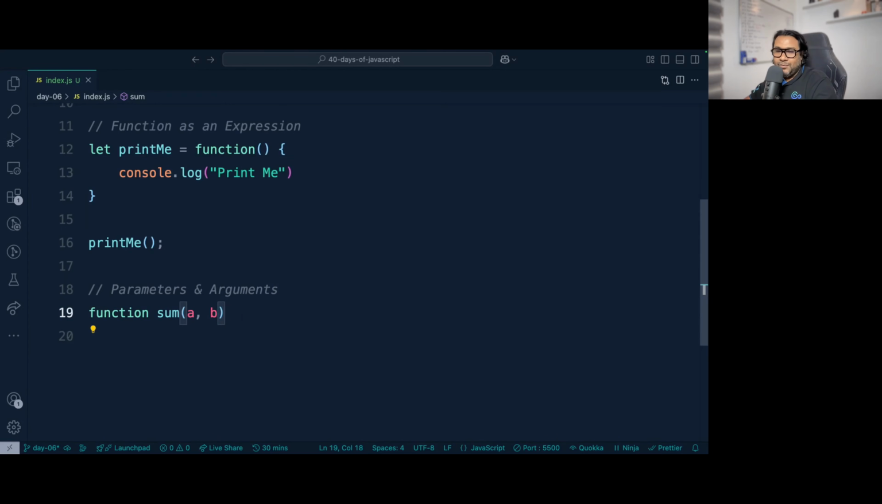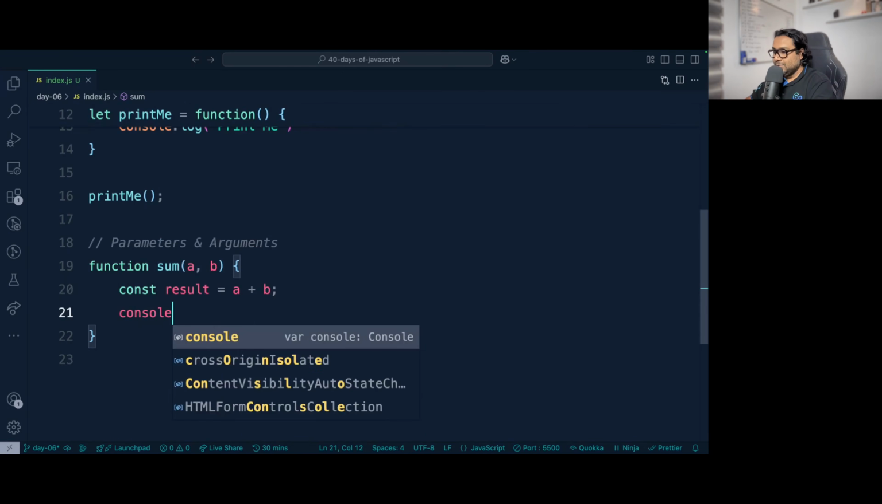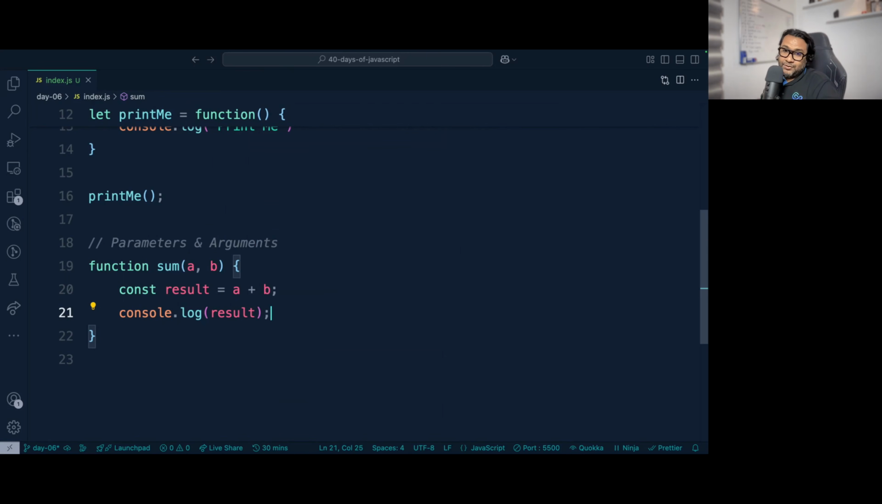Let's go with a and b only for now, and then you will have this particular function body. Inside this function body, you can do whatever you want to do. For example, I can do const result equals a plus b, and then do console.log of this result. So this function is doing the summation of two numbers, for example, and then it is printing the result on the console. Now, if I have to do summation of any two numbers that users are passing without a function, I have to call this line multiple times.